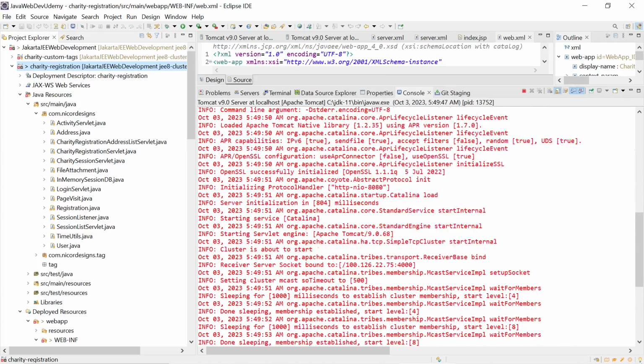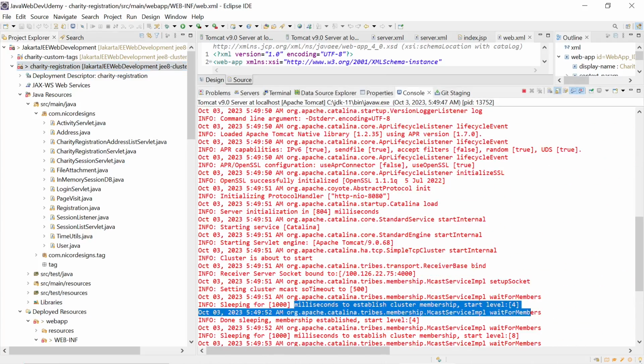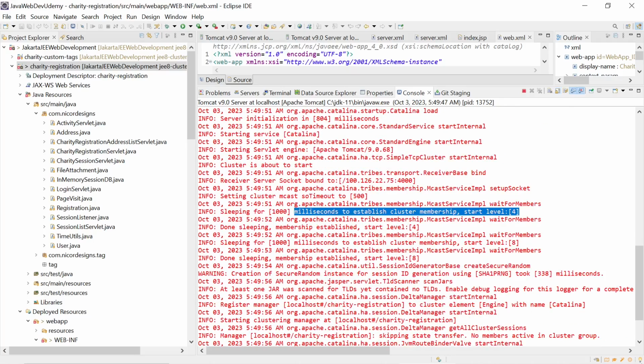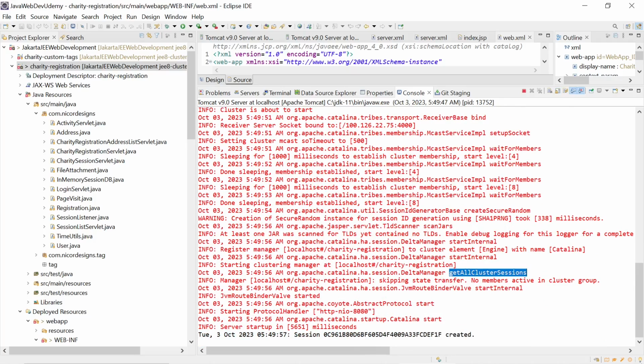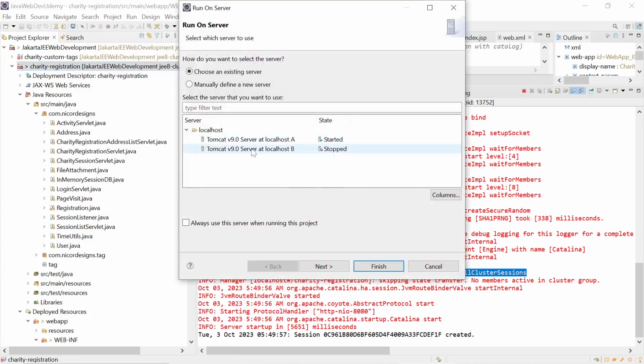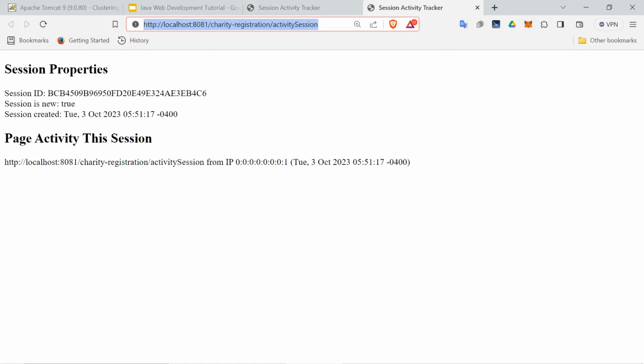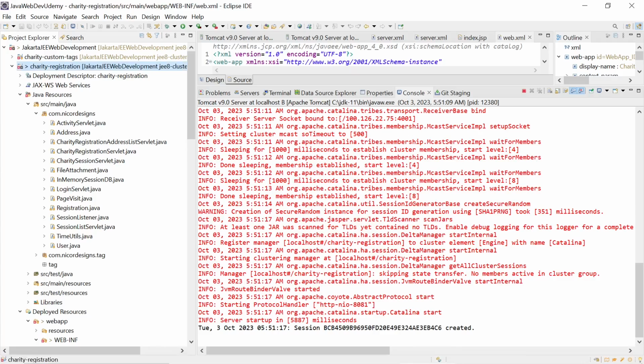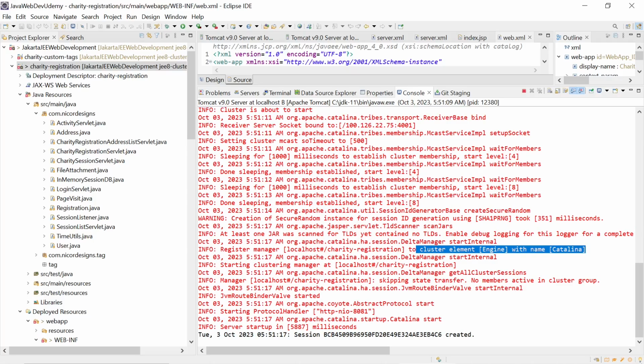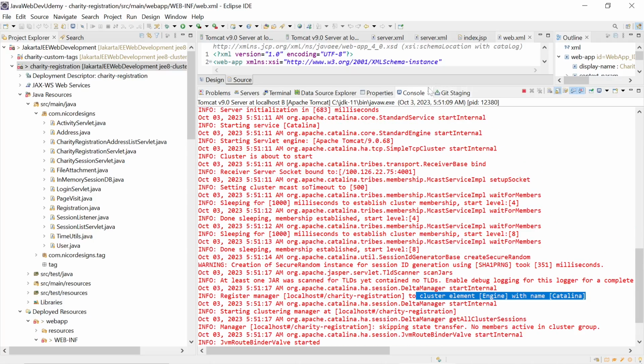Now if we look into our log, we also see that the cluster membership is engaged. We see all sorts of clustering output. So now let's run charity registration in Tomcat B. And here we see Tomcat B is on 8081, and we have new session and page activity session. Going back to our output here, we see all the clusters are engaged. That means that the clusters are set up correctly.